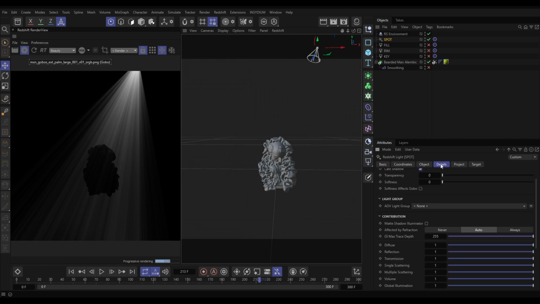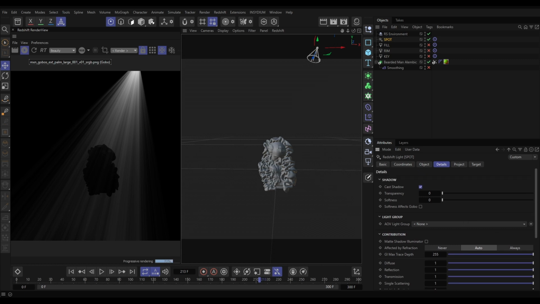So let's go to details, and we can soften the shadows, but we have to click this or it won't work. Softness affects gobo. So let's click that on, and then let's put a softness of, say, 50. Yeah, and it's really softened out those, and it'll also soften any shadows that this light is casting on our geometry.